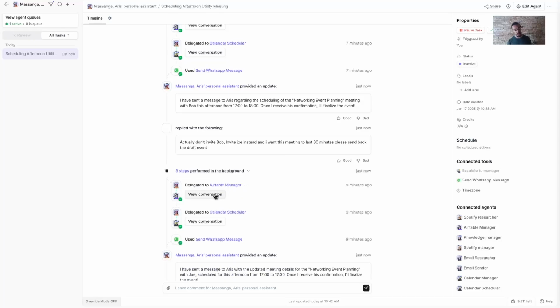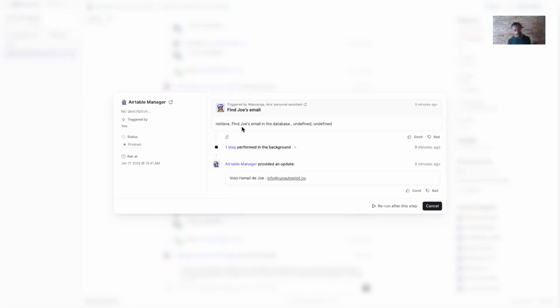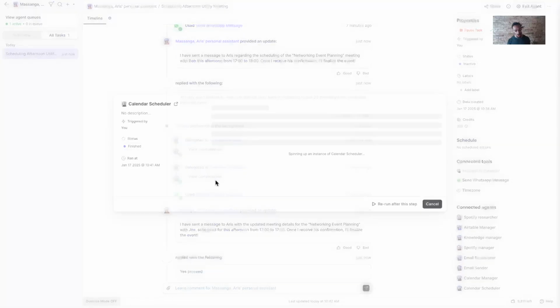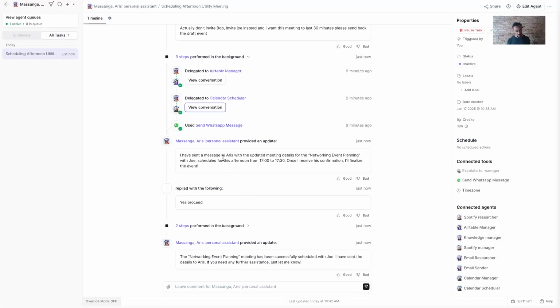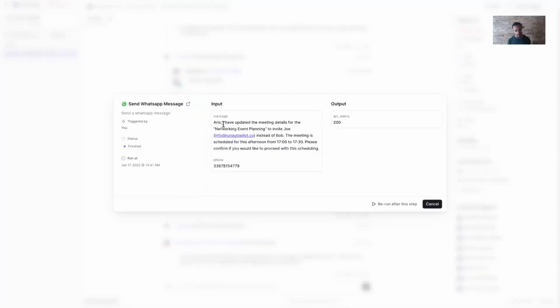Now he went back to the Airtable manager and found Joe's email instead of Bob's. So he retrieved the right email, went to the calendar scheduler again, and updated the different data. So 30 minutes instead of 60 minutes, and the email address has been updated. And now he sent me back the confirmation in WhatsApp. So this is what has been done.